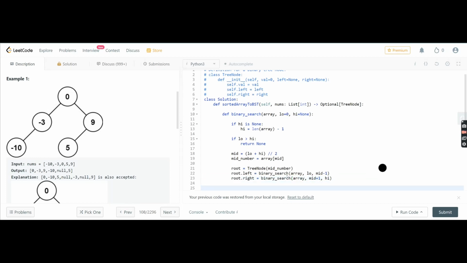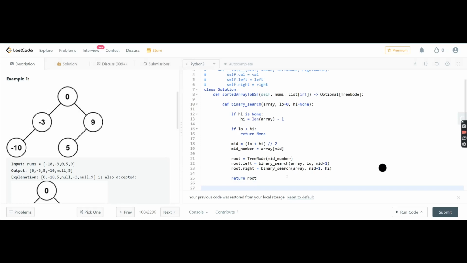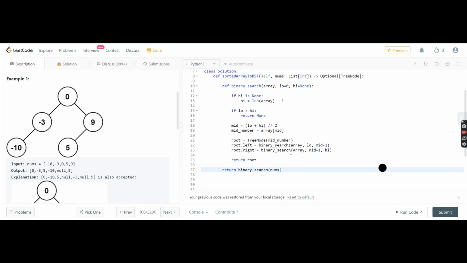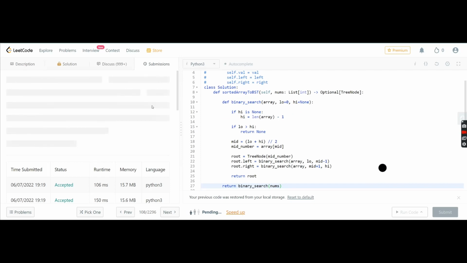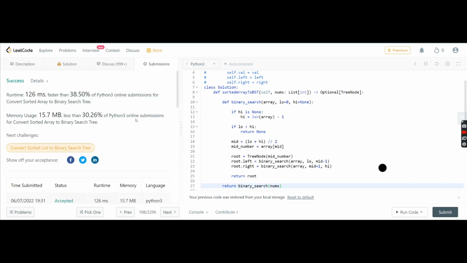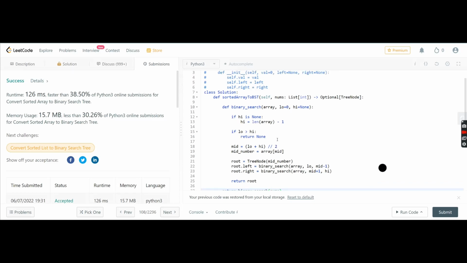Okay, and we're gonna return root because they're expecting a tree. Then we're gonna say return the function that we just defined now, which is binary search, and then it's gonna take the nums, which is the list that we've been given. So that's an array, so it's fine, we can just pass it here, and let's see what will happen. Okay guys, this worked, so this is cool, right?